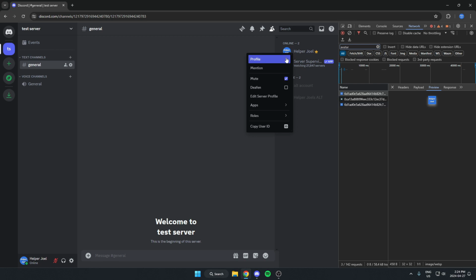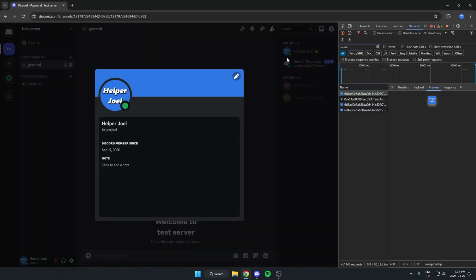I'm going to right click and actually open up the profile. And once I do that, as you can see here, there's two more that pop up. And as you can see, this bottom image here is a lot bigger than the first one. So after I've got that, I'm just going to go to the image here, right click on it, and open it in a new tab.